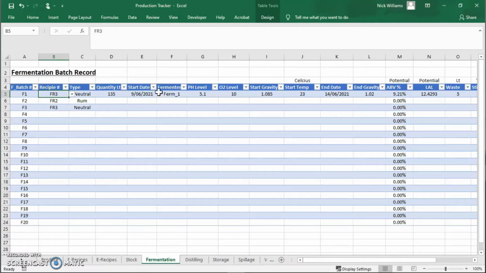All right. So the fermentation record. So when you're doing a fermentation, you've got here the batch number, the recipe, what type it is, how many litres, when you start to ferment, and the fermenter that you're using, if you have multiple fermenters. Then what pH level you start, your oxygen level, your starting gravity, your starting temperature, your end date, and your end gravity, which then gives you your ABV or potential ABV.